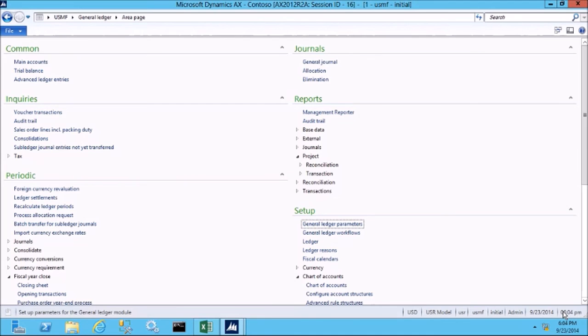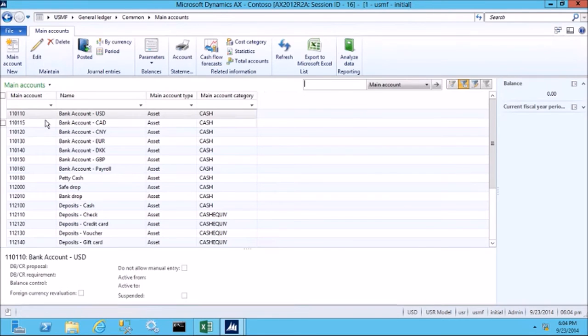We'll close this window down and go to the main account list page. Notice that I'm currently in the USMF company, so that when I open the main accounts form, the main accounts will not show the new main account that we just created. That's because the USMF company is pointing to a different chart of accounts.